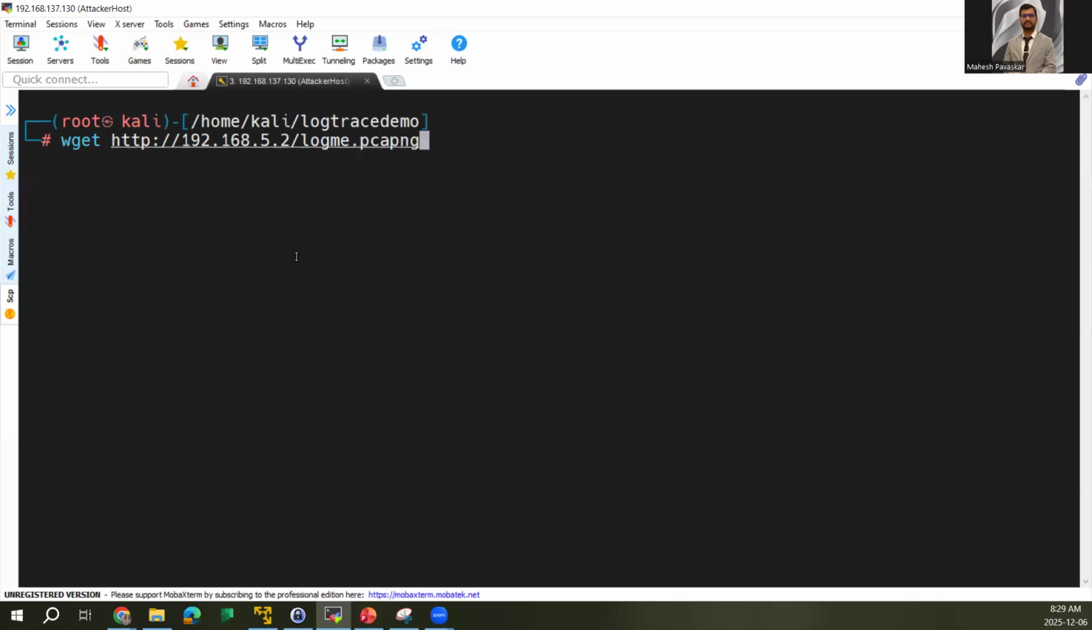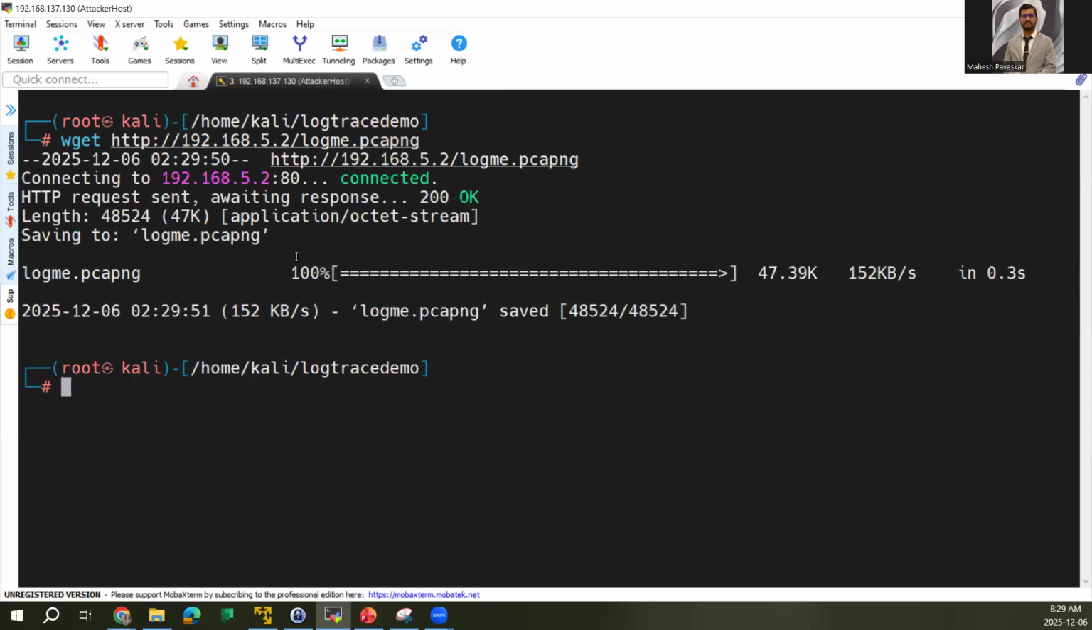Okay, logme.pcapng. So I will try to download this, and there is a file, and we got it downloaded. So you can see now we have log.html, and from that log.html, we got one packet capture file. And that might be one hint and clue for us to get the user flag. So let's open that file.